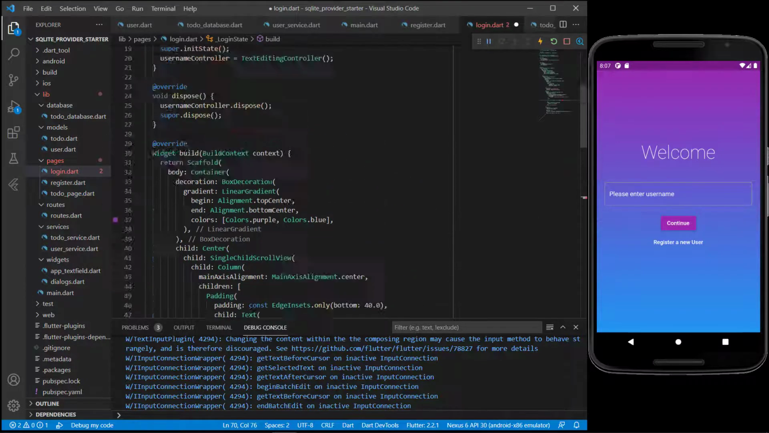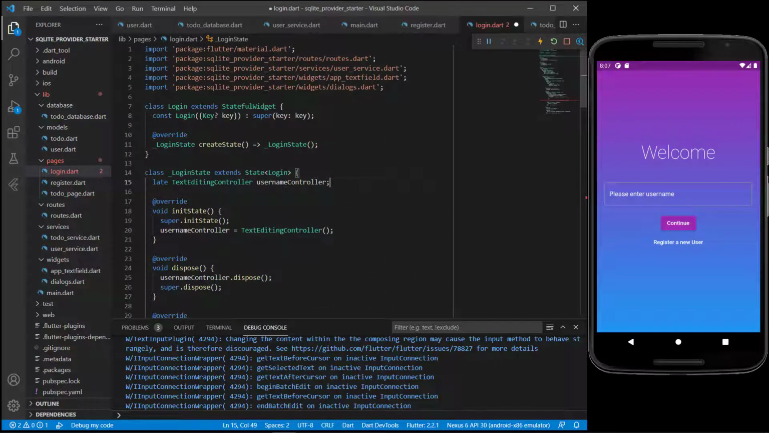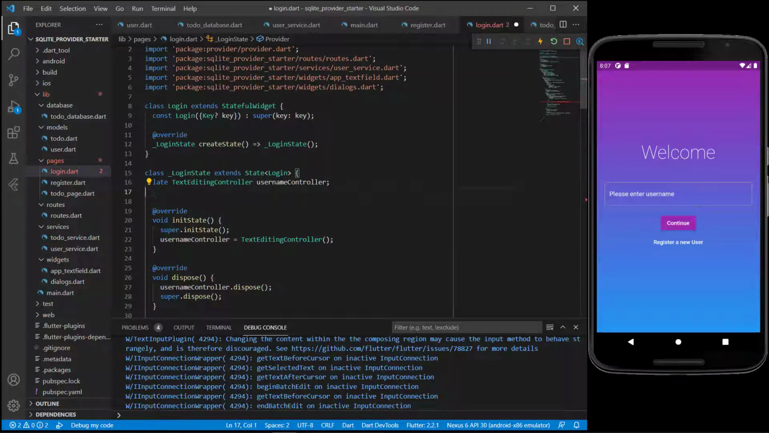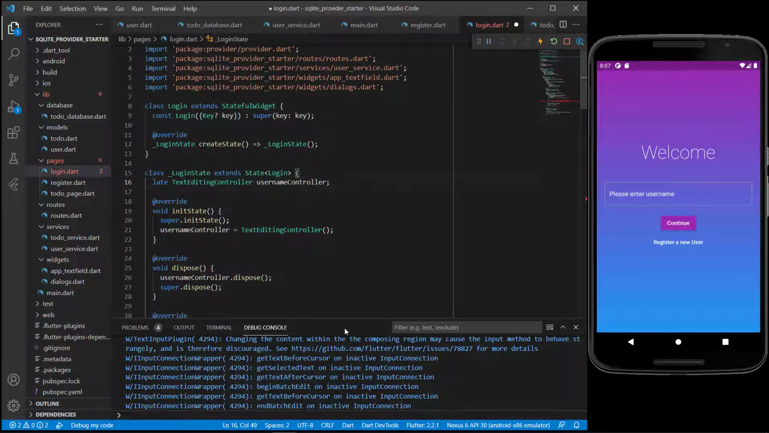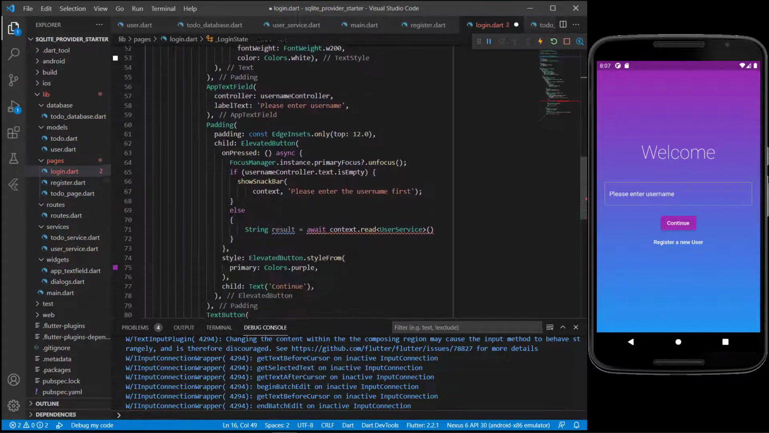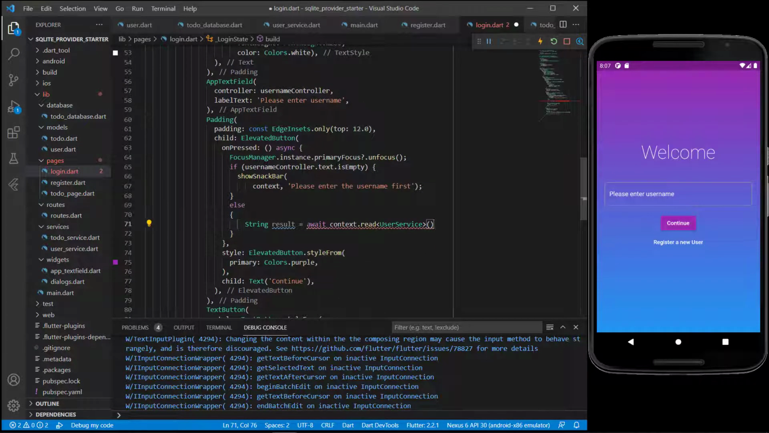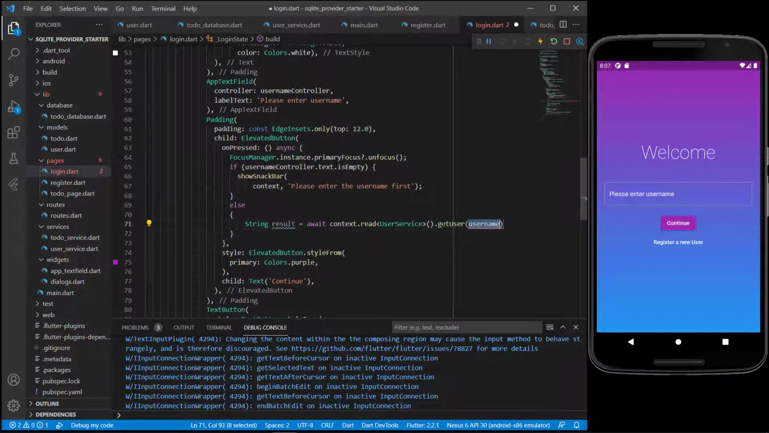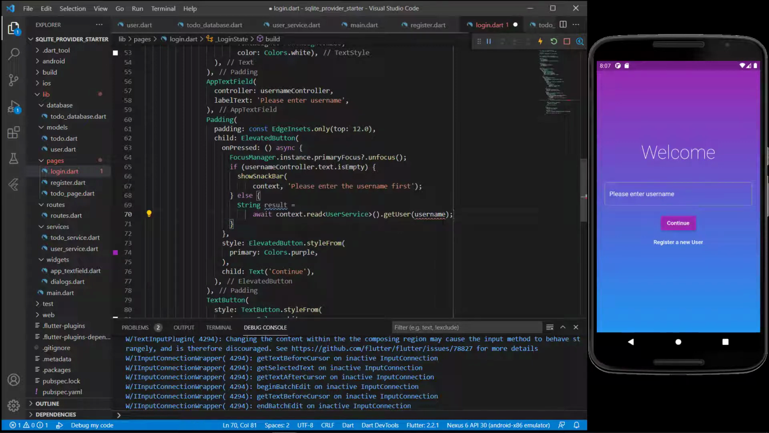Okay, provider is not imported yet, so let's go to the top somewhere here and type provider there to get that import statement at the top. So make sure you've got your provider import statement before you start using read. Okay, so then here we want to call get user, because we already registered the user, so we want to make sure that we get the user back now.